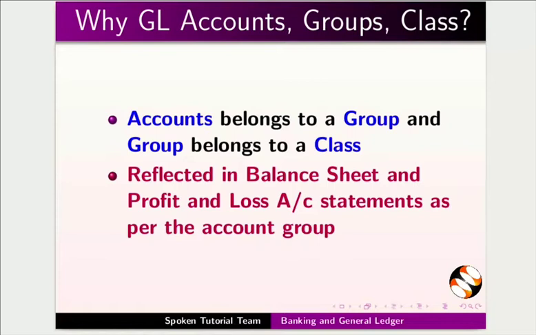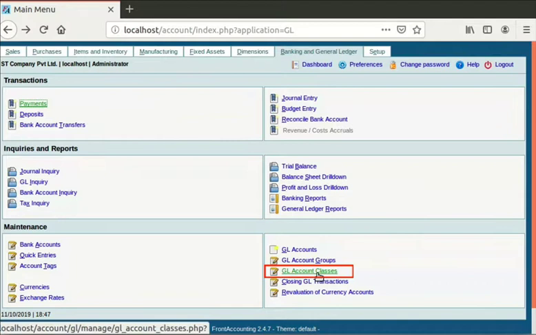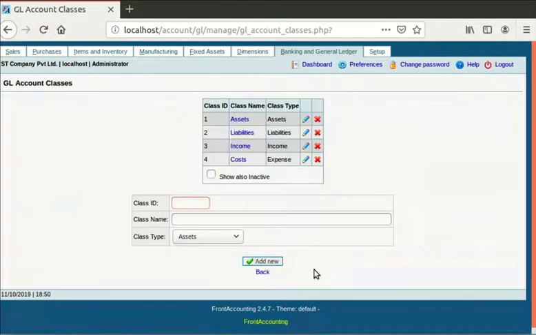Switch back to the Front Accounting interface. The first step is to set the General Ledger account classes. Click on GL account classes link in the maintenance panel. Here, by default, the class name and class type are defined as assets, liabilities, income, and expense. Also, we can see that the class ID is set for each class type. We need to set this class before setting the account group.